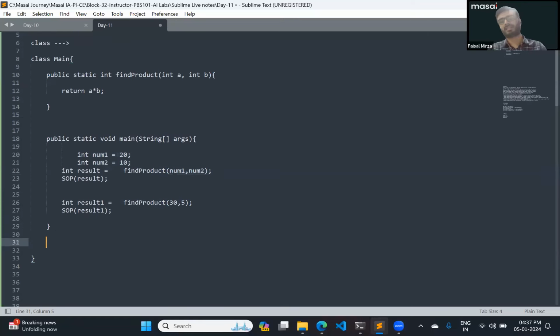Now I'm writing another method or function, public static, and suppose this is again going to return some product. I'm giving the name of the method as array product. Now tell me what kind of parameter it should take. I want to pass the array. So how will the parameter look?